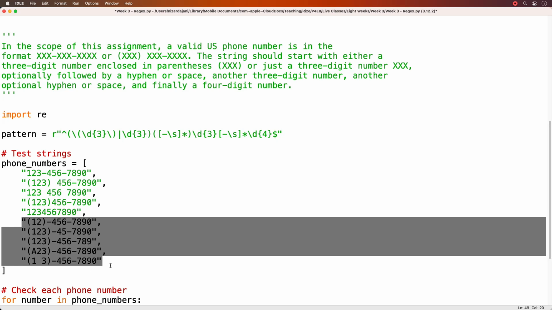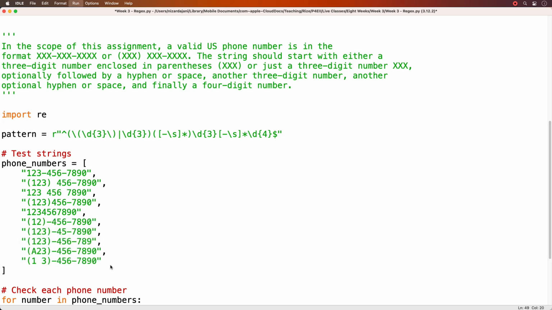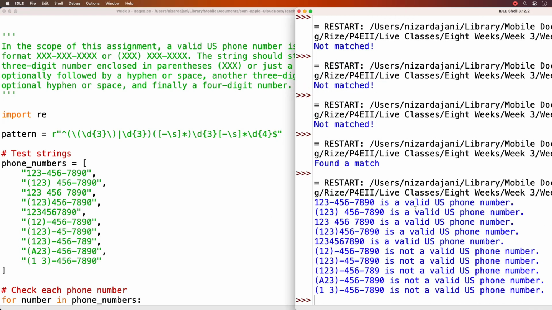And again, we must verify that this works. So let's run this code now. Okay, so this is valid, this is valid, this is valid, this is valid, and this is also valid. Great. Then the remaining numbers are not valid, as expected. So it looks like our code runs correctly, and our regex pattern is correct. Alright, this wraps up the regex part for this week.